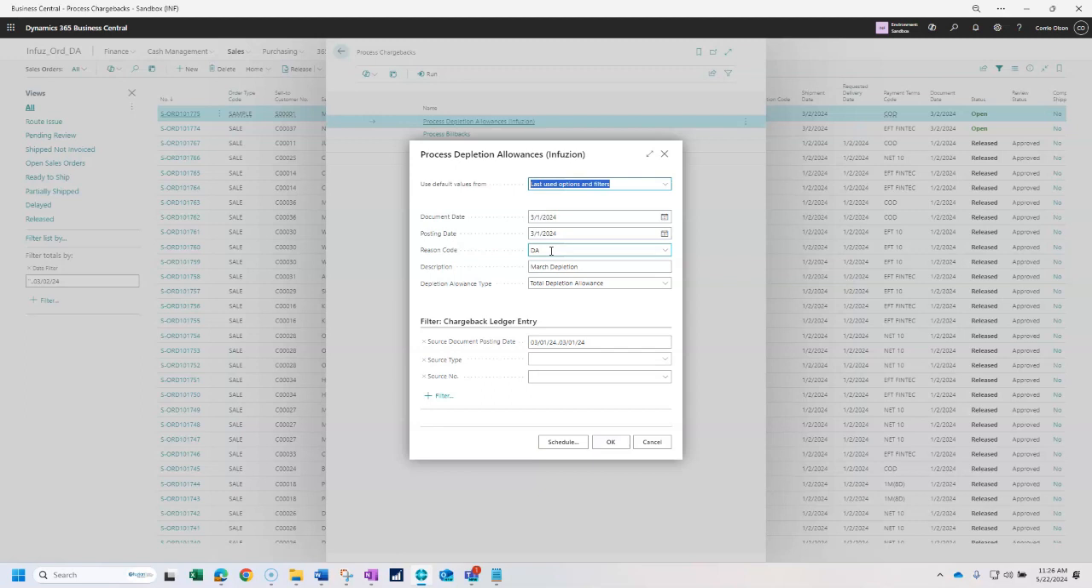This is just a nice way to say, why are you doing it? A shortcut in sorting on reports. I've named this March depletions, but you can override this and call this whatever you want. This is the description that's going to show up on your purchase credit memo that you send out to the supplier. You can filter to the dates.